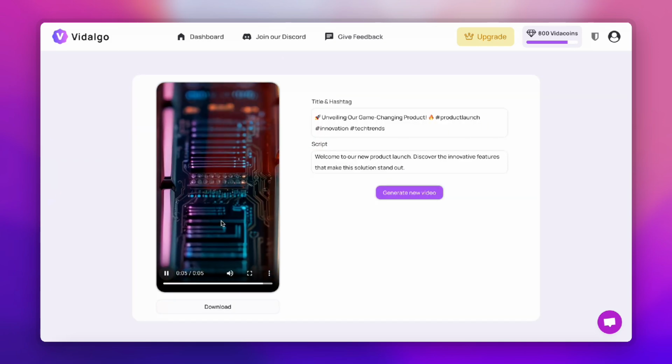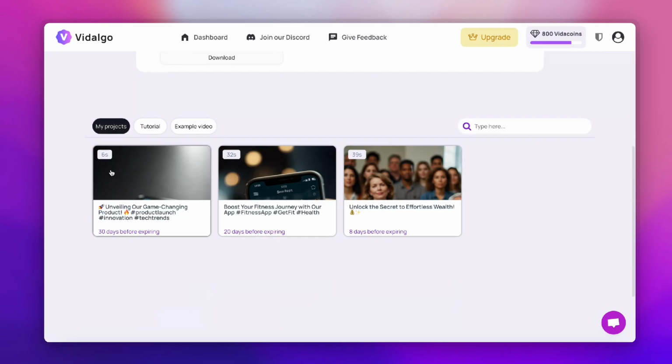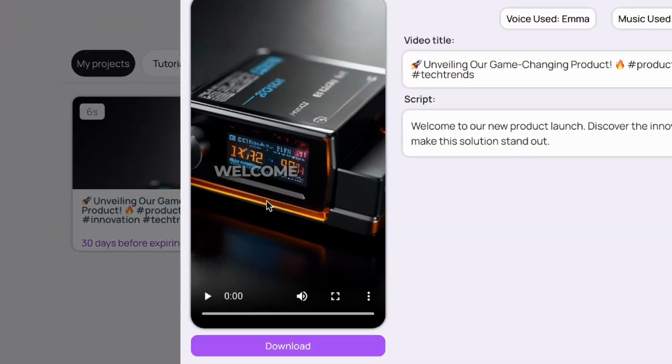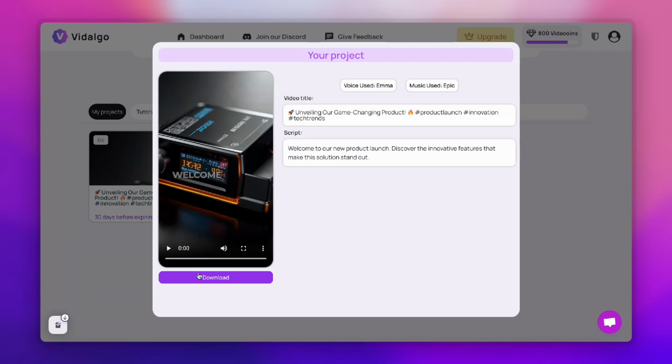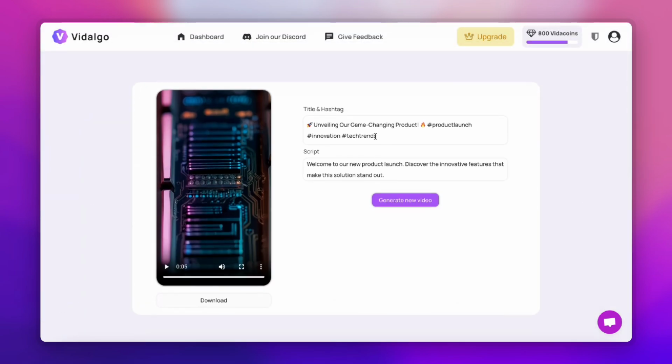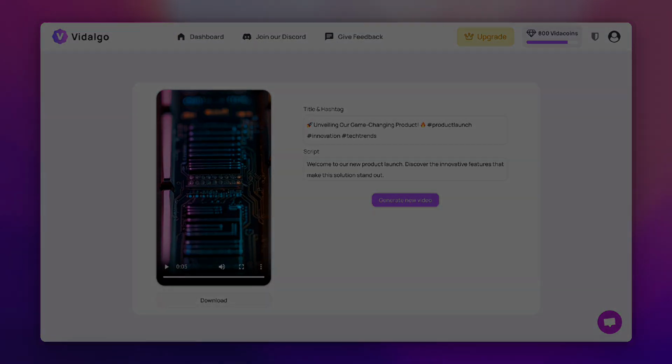Once the video is ready, you'll find it in the projects section at the bottom of the page. From there, you can download it directly to your computer or keep it saved in your Vidalgo account for future use. And that's it. With OwnScriptToVideo, creating videos from your text is fast, simple, and highly effective.